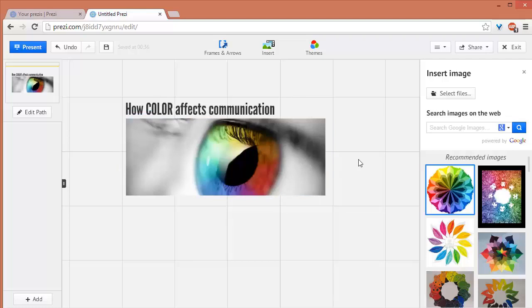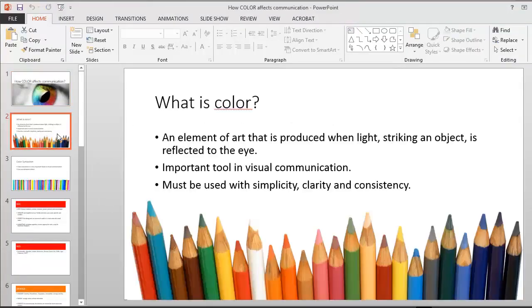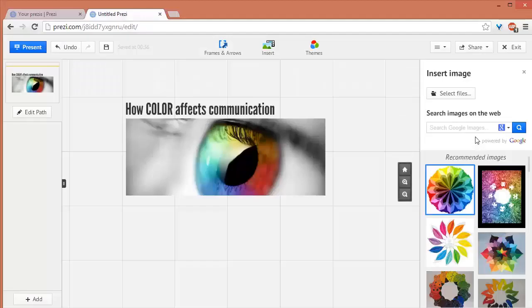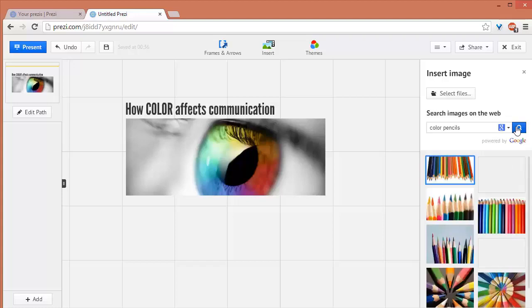You can also get images from Google. For example, if you try to add a picture like this one, color pencils. So what I'm going to do is select here color pencils and then do a Google search. So here are some of the color pencils. So this is the one that I used.